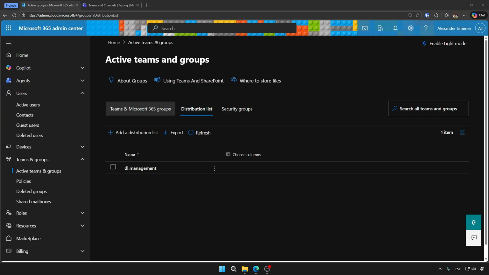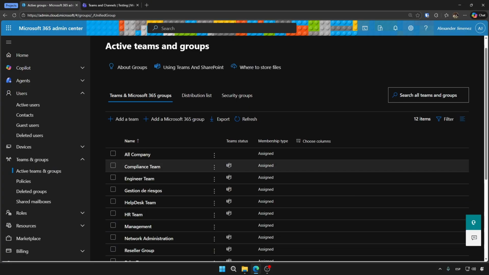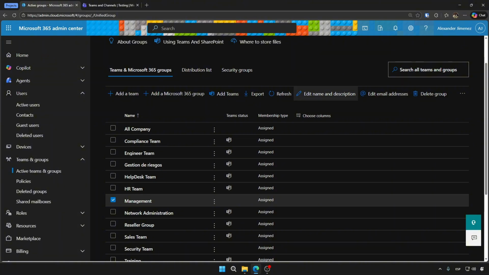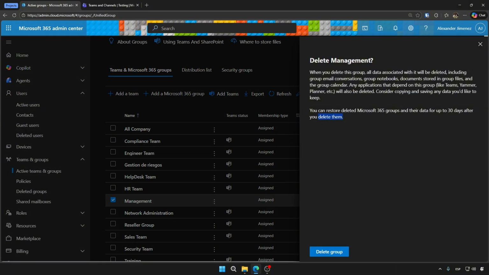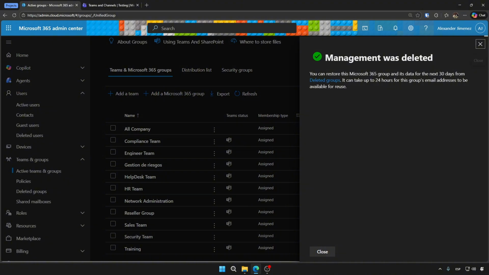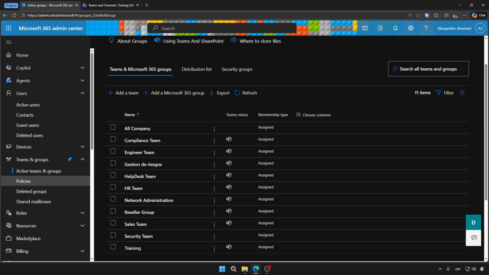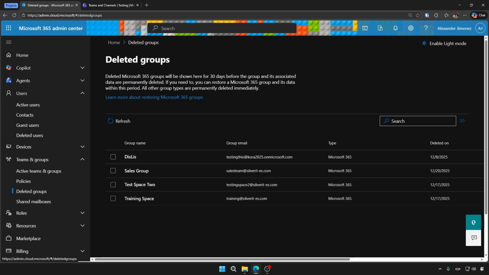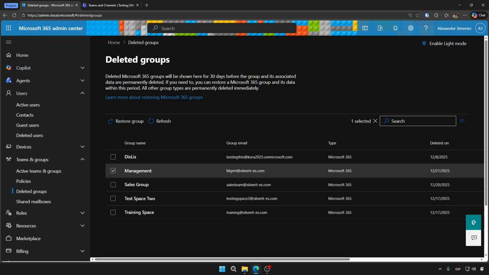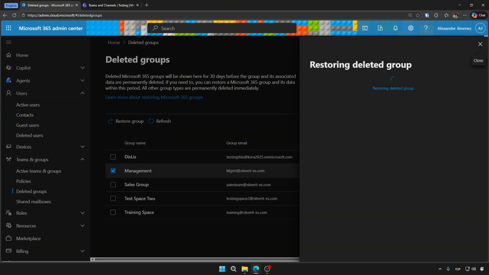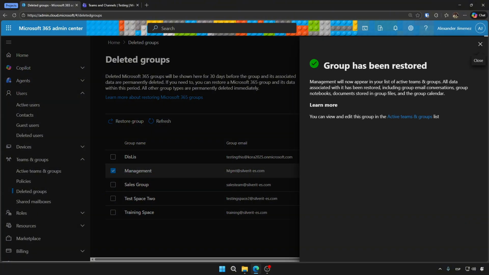Okay, there is something that I forgot to mention. It's about the deletion of the group. When deleting a group, you have up to 30 days to restore the data and also the group. For example, let's delete the management group. We go to deleted groups. Let's refresh. Here we can click on restore group. And as we can see here, the group has been restored, also including the email conversation, group notebook, etc.